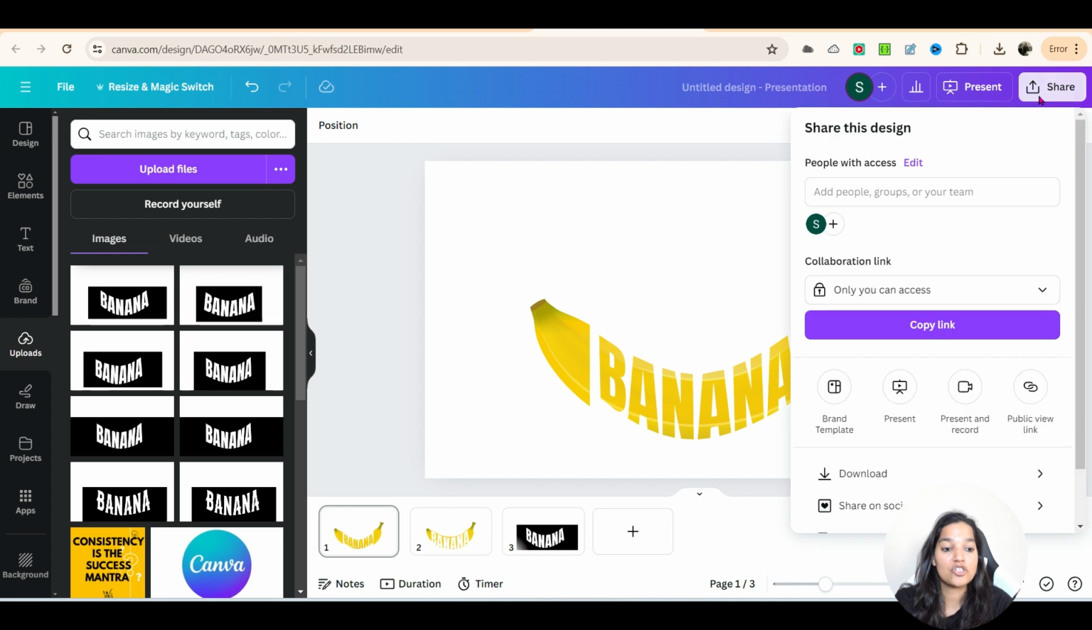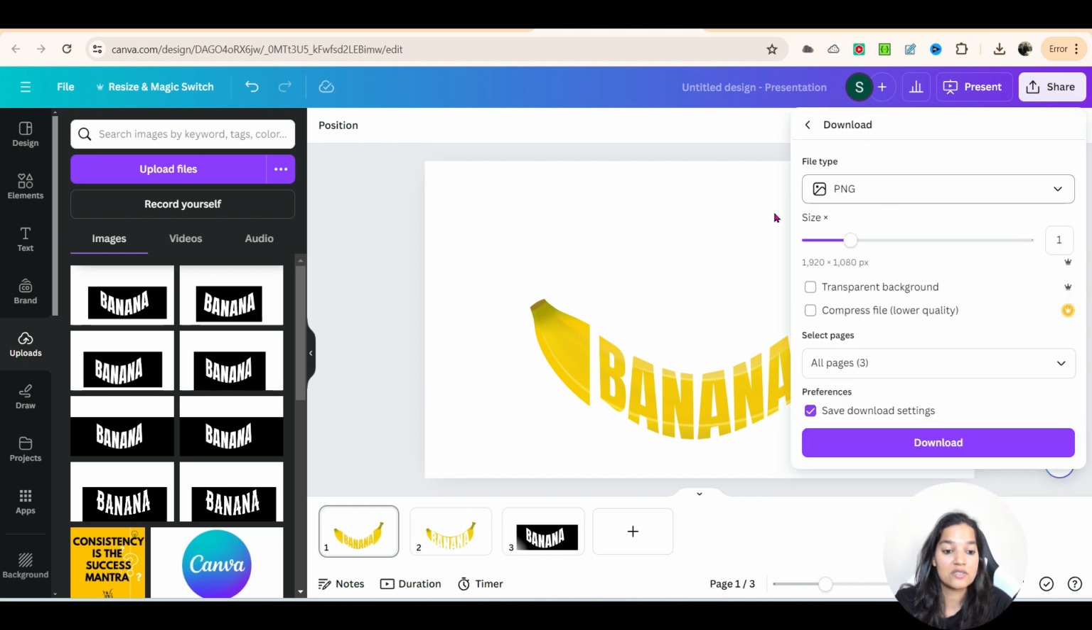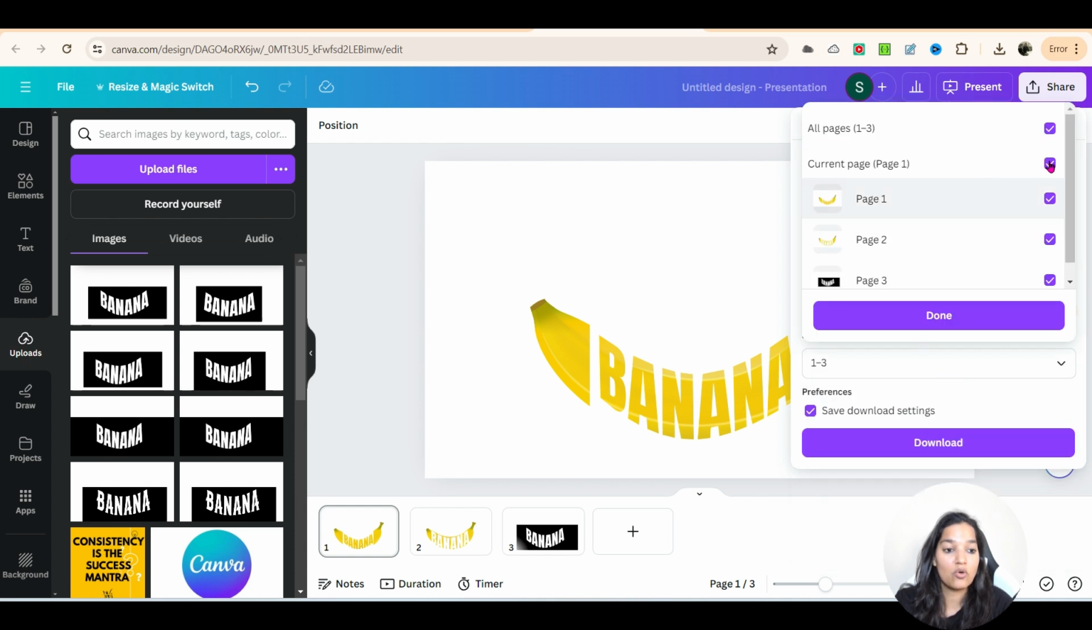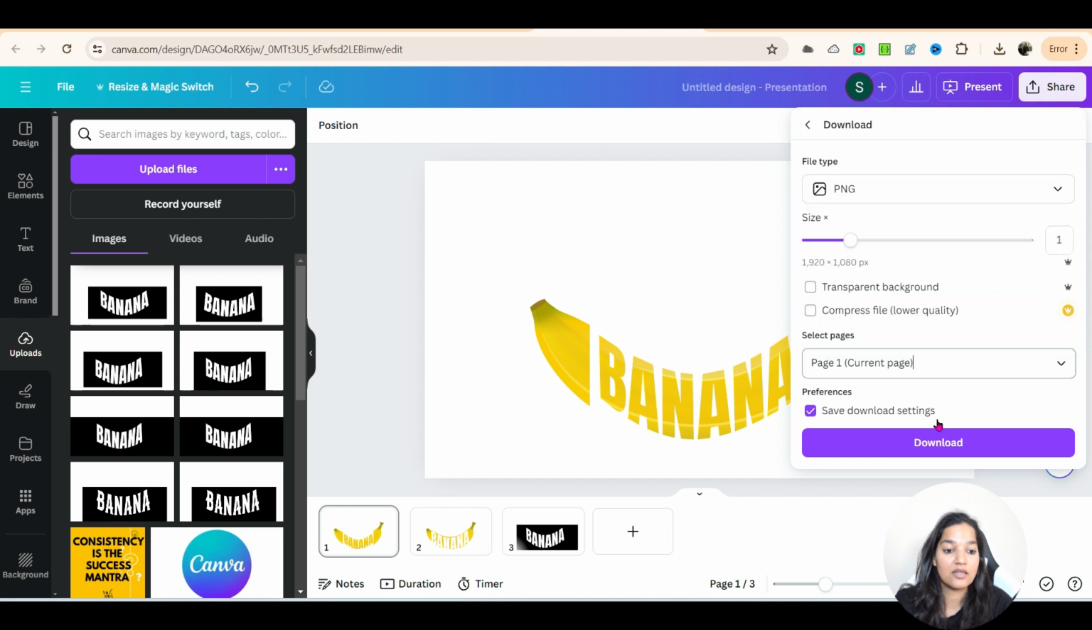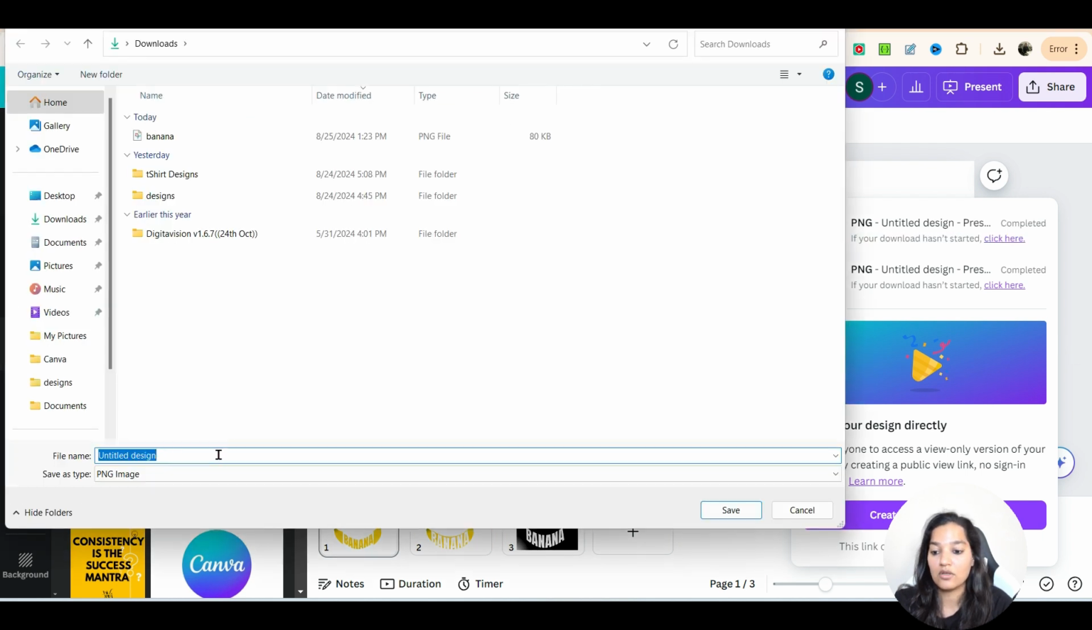We'll go ahead and hit share, download this image. We'll go ahead and download this as a PNG file, and I'll download the number one image that I have. So I'm going to go ahead and just download that as a PNG file. All pages, no, I'm only interested in the first page, and then hit done and then download. Okay, and we are going to download this on our computer, and we'll call it banana final design.